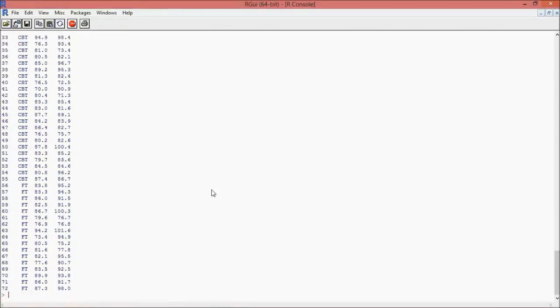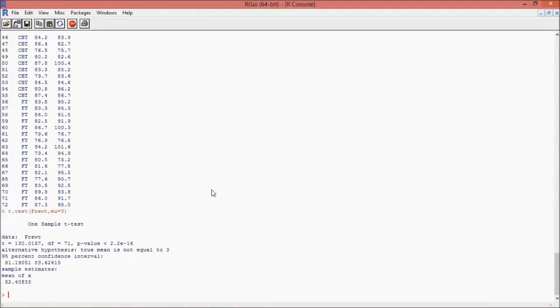Step 2. Run the command t.test of pre-WT and pass the parameter mu equals 3 separated by a comma. The mu parameter corresponds to the null hypothesis. Step 3. The output shows the name of the test, which is one sample t-test, followed by the t-value, degrees of freedom, and the p-value.